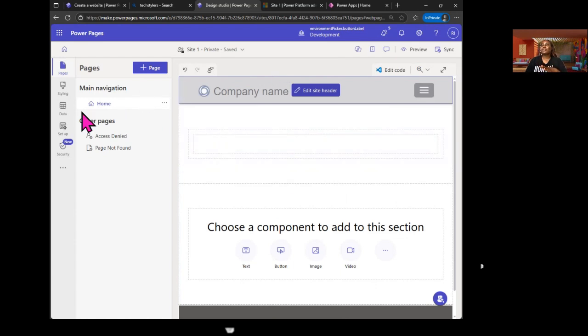So this particular place we are seeing now is called a page. Like if you're working with Power Apps Canvas Studio, you have screens, but in Power Pages, you have pages. And if I want to add another page, I just have to click on this plus page.